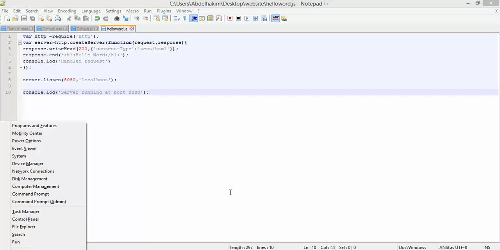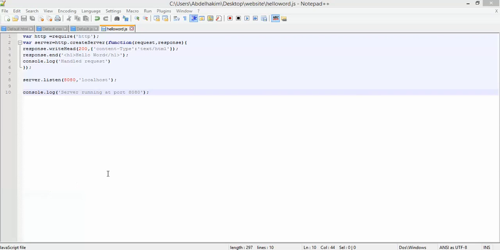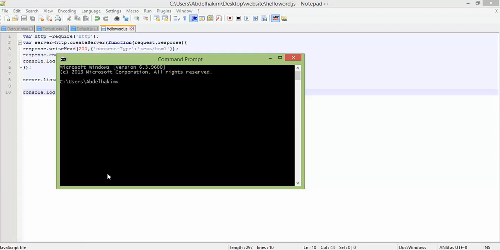So let's open the command prompt window. Then we navigate to the website folder. And then we use the node keyword to run our hello world application. A message appears from the hello world application indicating that the server is running at port 8080.